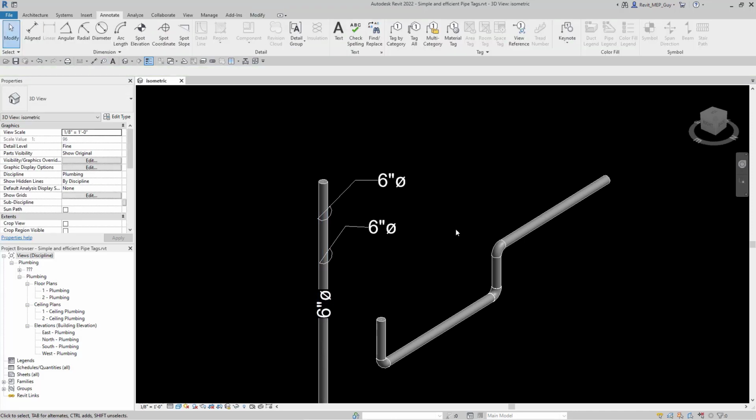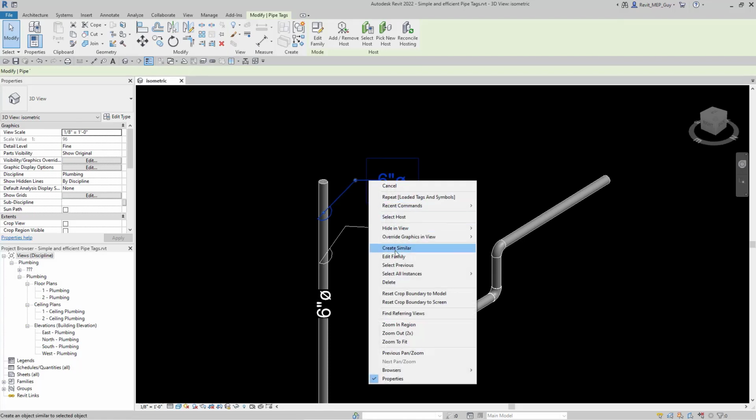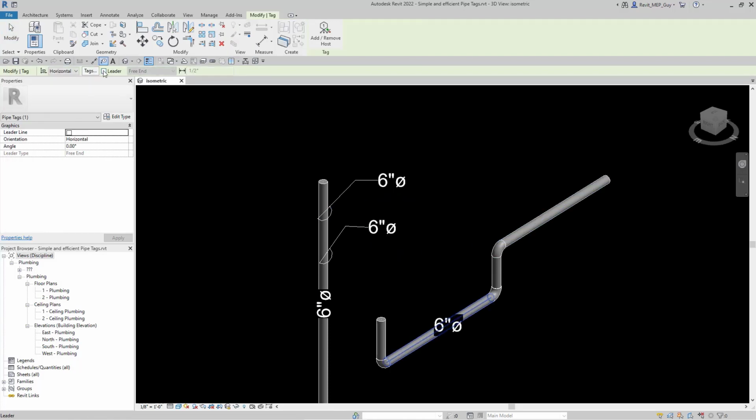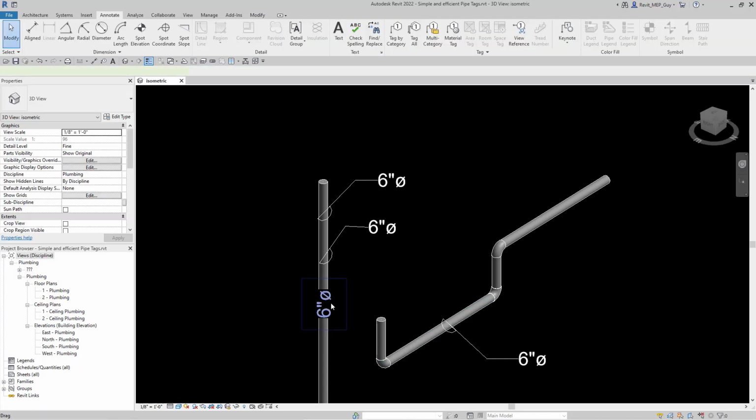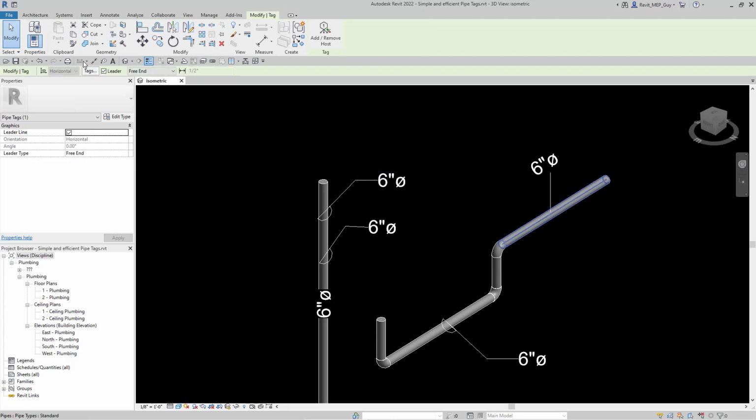So now I have all my tags on the screen, so if I need to create another one, I just select it, right click, create similar, make sure my leader is checked. And I have a perfect working leader tag. Now if I want to use this tag, I right click, create similar, get rid of my leader, and now I'm using these types of tags.